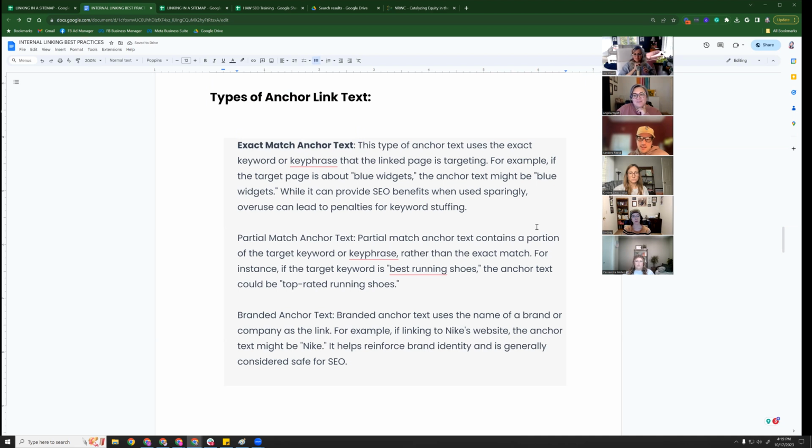Exact match anchor text. This type of anchor text uses the exact keyword or key phrase that the linked page is targeting. For example, if the target page is about blue widgets, the anchor text might be blue widgets. While it can provide SEO benefits when used sparingly, overuse can lead to penalties for keyword stuffing.